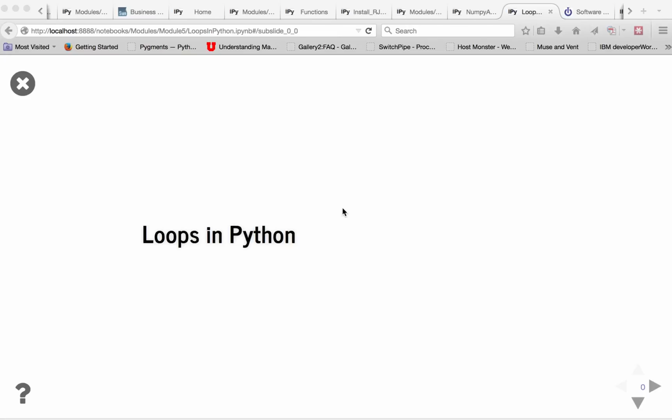Continuing on our exploration of compound statements and the introduction of the tools that really make programming powerful, we're going to examine in more detail while and for loops in Python.